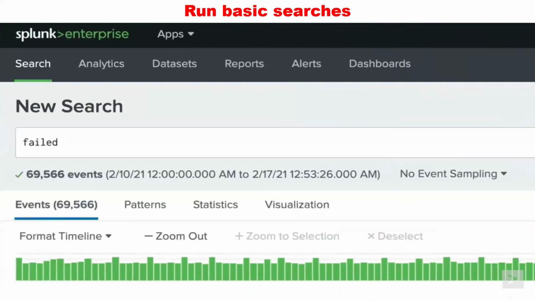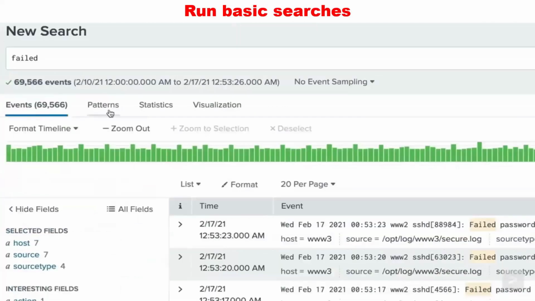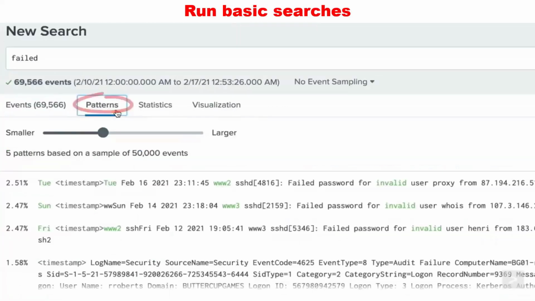The results populate into the search result tabs depending on the type of search commands used in the search. The Events tab will display the events returned for your search and the fields that were extracted from the events. For a simple search like this, you will usually be presented with this tab by default. The Patterns tab allows you to see patterns in your data, allowing you to get a better understanding of what is happening in your data.